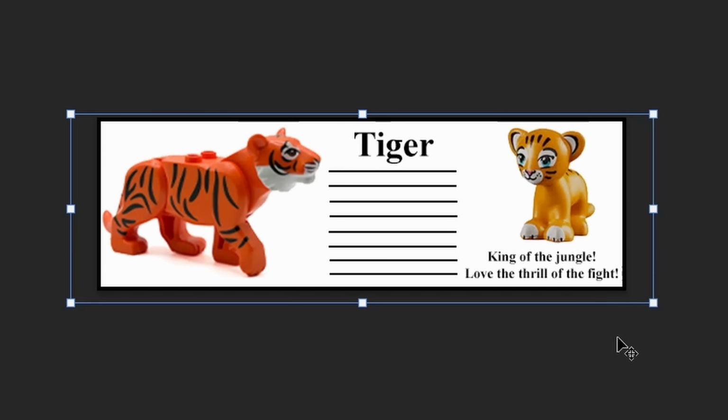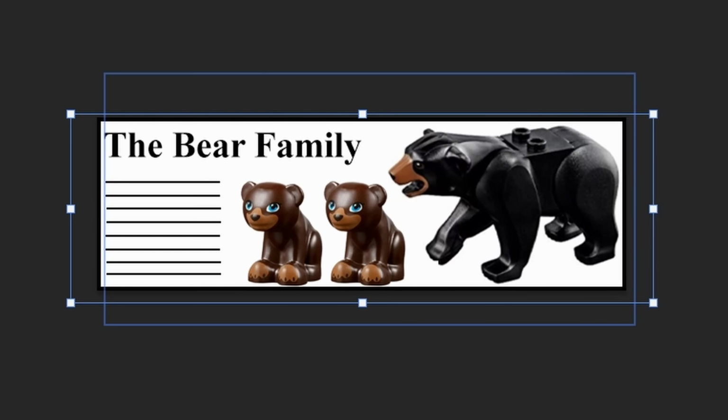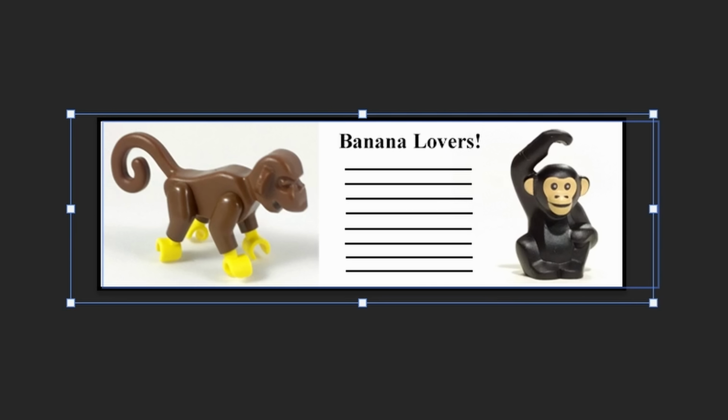Tiger, I like this one down in the bottom right. King of the jungle, love the thrill of the fight. The bear family, because we got a whole family of bears at the zoo. Monkeys and chimpanzees are grouped together, so I called them banana lovers.